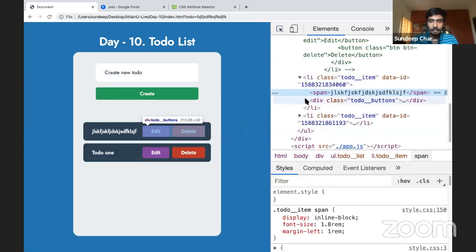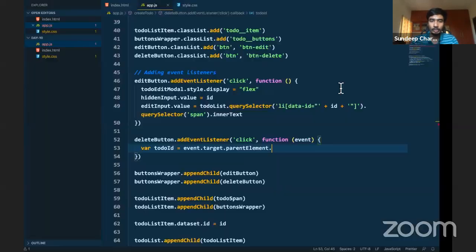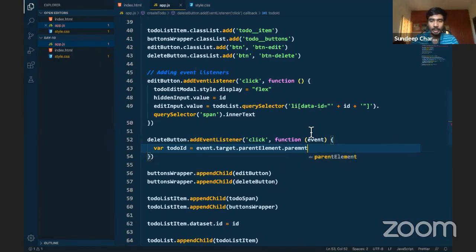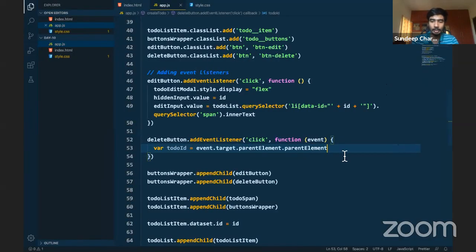So the first button is containing what? The delete button itself. Who is the parent of this? To-do buttons is the parent of this. Who is the parent of to-do buttons? The to-do item itself. So you need to go 2 times above. Parent element dot parent element. That will give you the entire list item itself. And now it is easy to get the data property of ID. And that is done with the help of dot dataset dot ID, right?